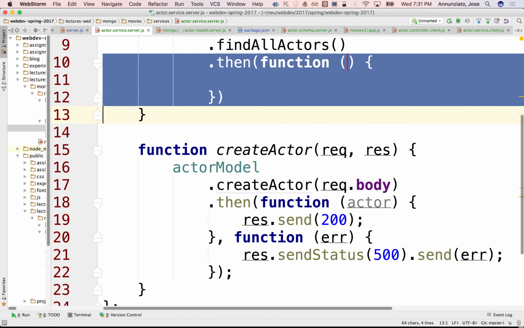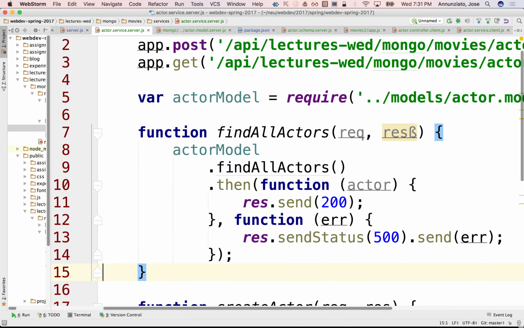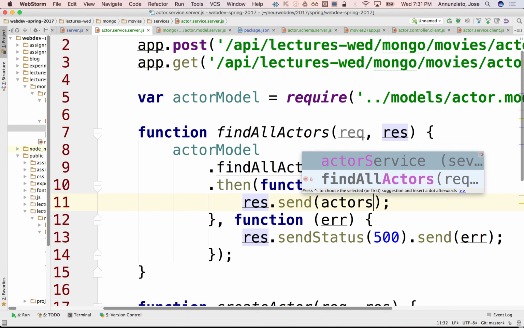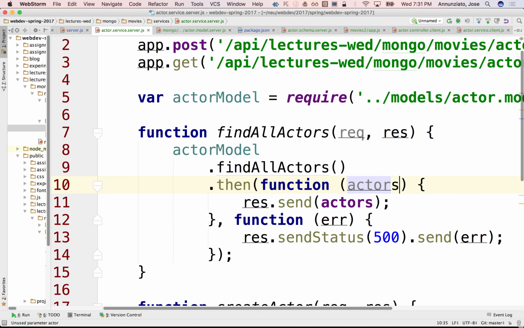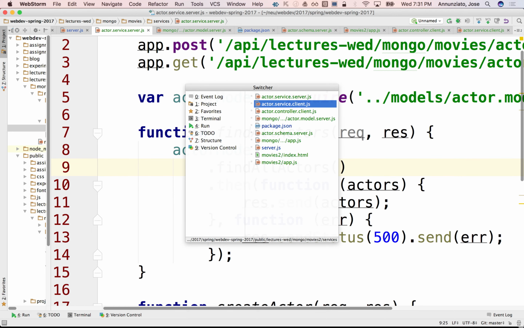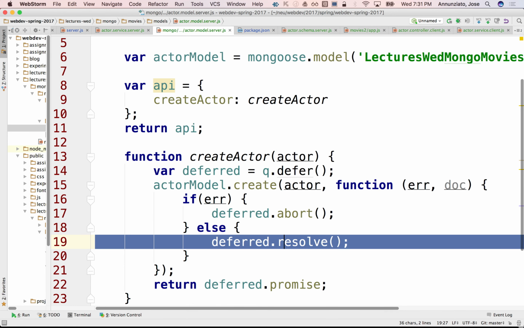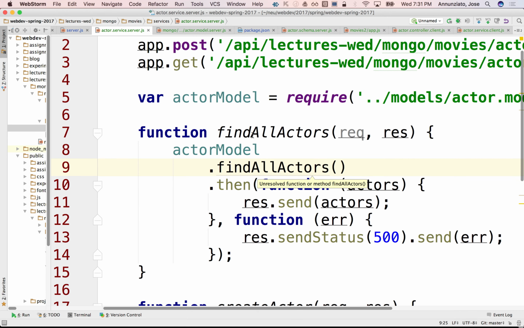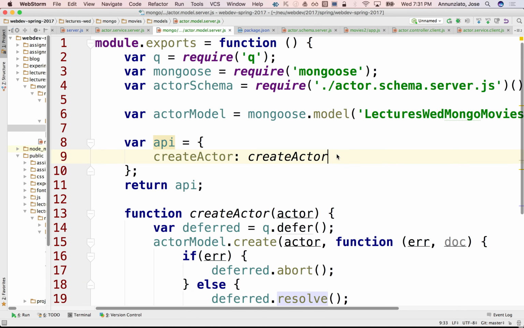Oh, no, thank you. Respond, and this is actors. So the model presumably is going to retrieve all the actors. So let's implement the model on the server, and find all actors right here.